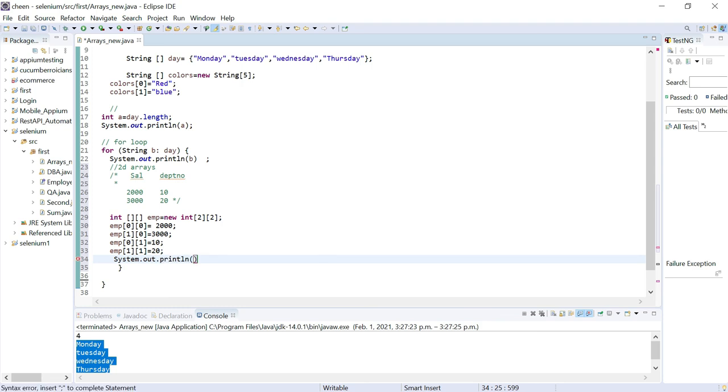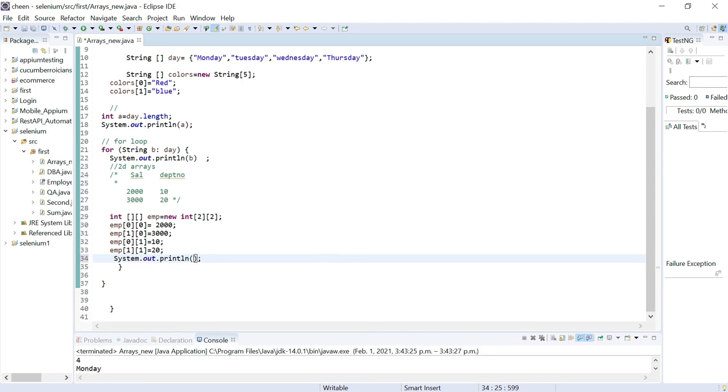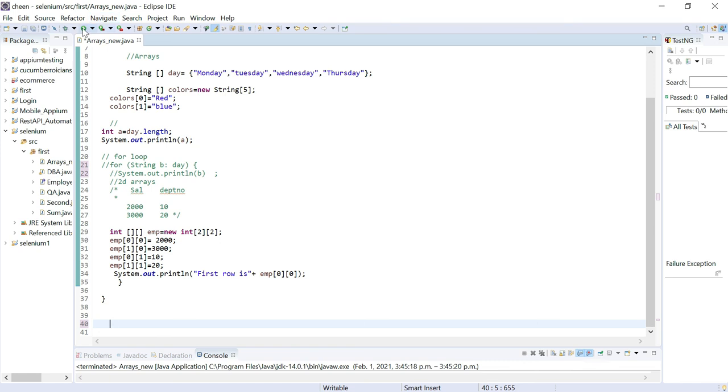system.out.println, and here in brackets, let's say I want to fetch the first value, first row. I will be writing "first row is", this is something I'm writing from my side in order to make it more understandable. And then I want to concatenate it with the result I have, with the array I have. So here I can write emp first row, first column, and let's execute this. Let's see how it works.